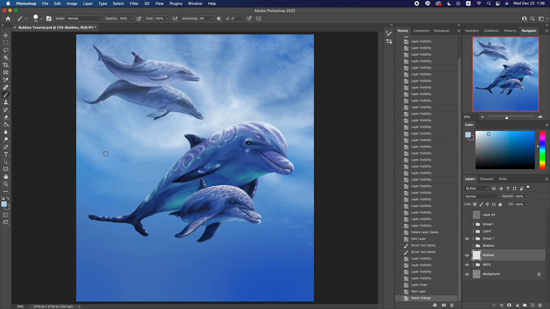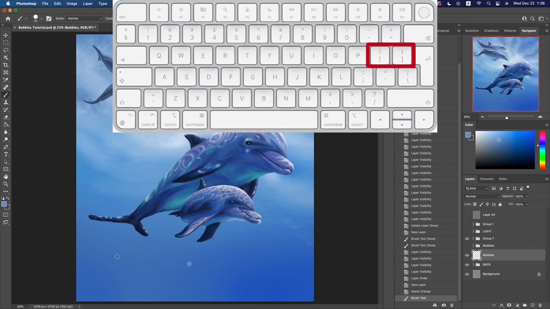Now color pick a blue color and start dabbing on your canvas while changing the size of your brush. You can do this by simply pressing the bracket keys on your keyboard.